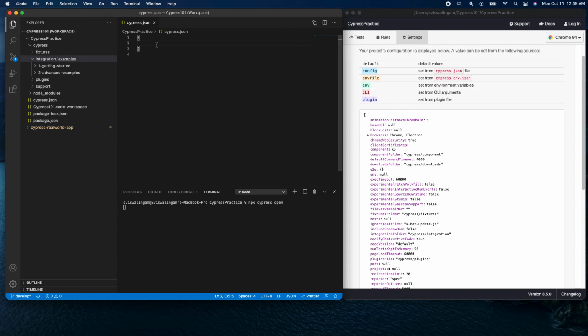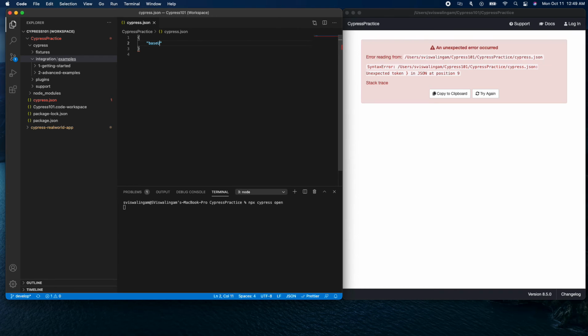So the first thing I'm going to do is I'm going to add a base URL. Our base URL was null in the beginning. So I'm going to add it to HTTPS localhost 3000. That's the application under test that we've added from the real world app from Cypress documentation.